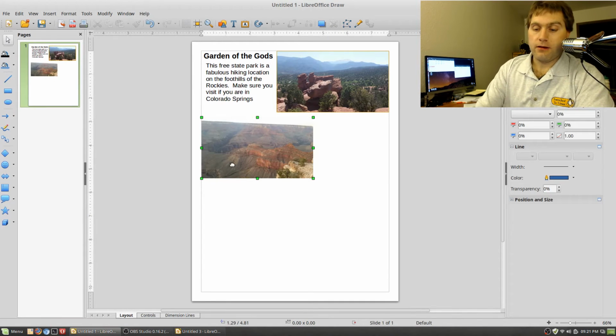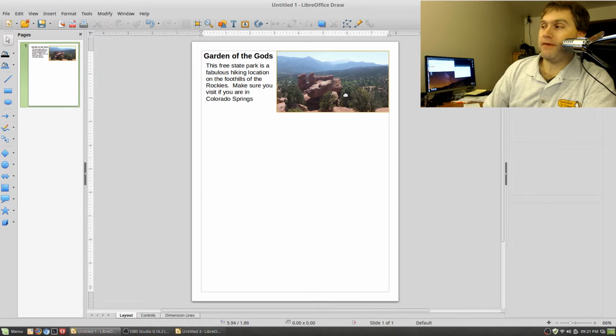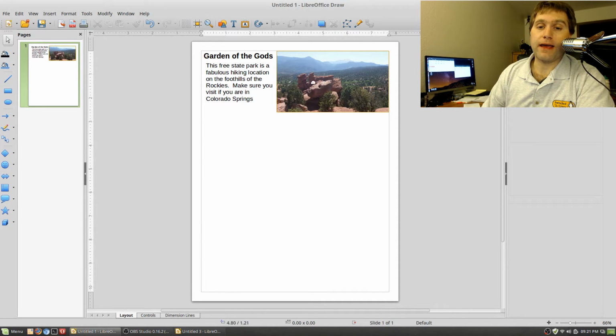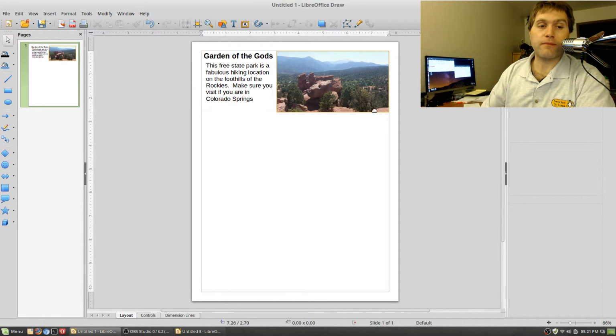So what I've done here is I just opened up a new document. I did the first part here. I just grabbed a picture of the Garden of the Gods from my archive here, and then just gave it a little brief guide here. Maybe we'll call this the Western Tour or something.